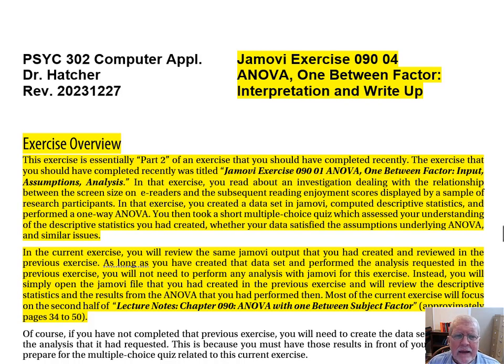Exercise overview. This exercise is essentially part 2 of an exercise that you should have completed recently. The exercise that you should have completed was Jamovi Exercise 09001, ANOVA with one between subjects factor, input, assumptions, and analysis.